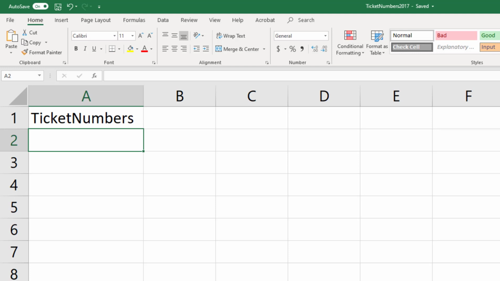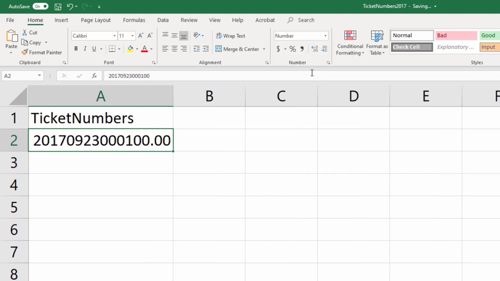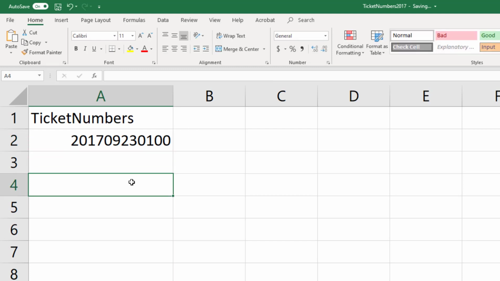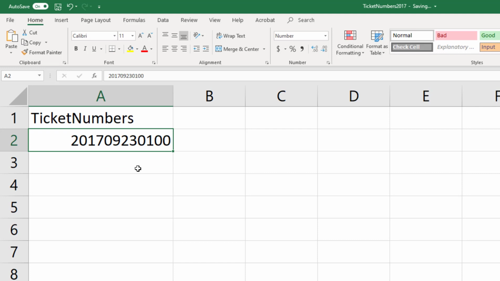This game was September 23rd, 2017, so I started the ticket number out with 2017, 09 for September, 23 for the day, and then I think I started them out with some leading zeros like this, three leading zeros and 100. And here, I'll need to format that as a number with no decimal places. That may have been too many zeros in there. Let's take a couple zeros out. It'll be happier with that.